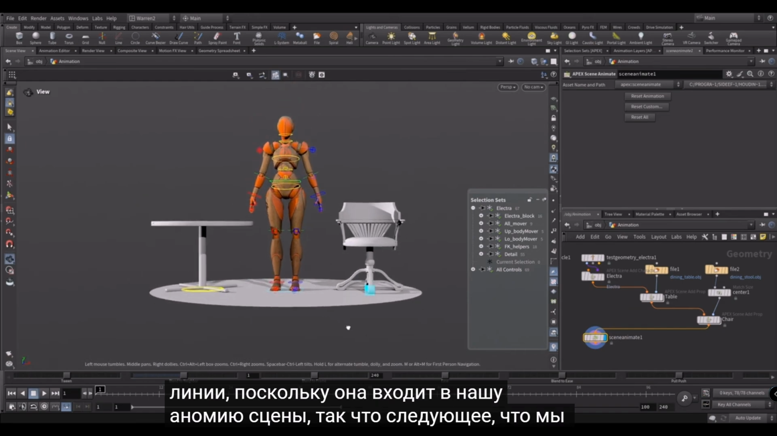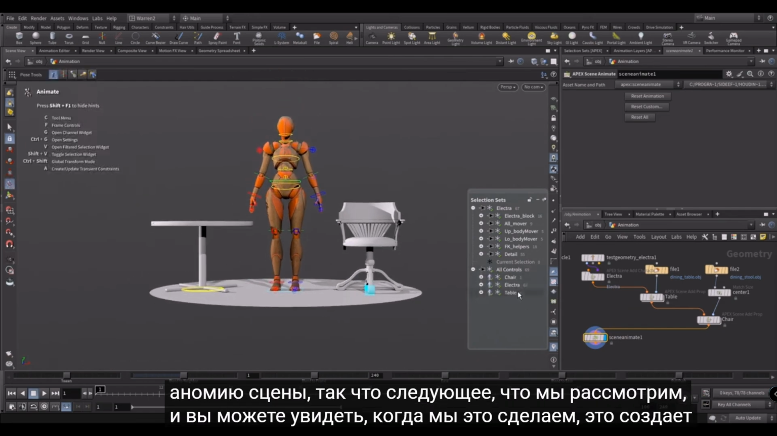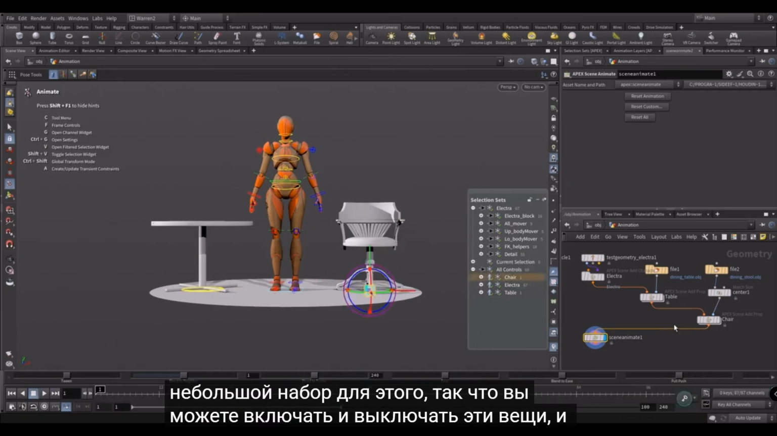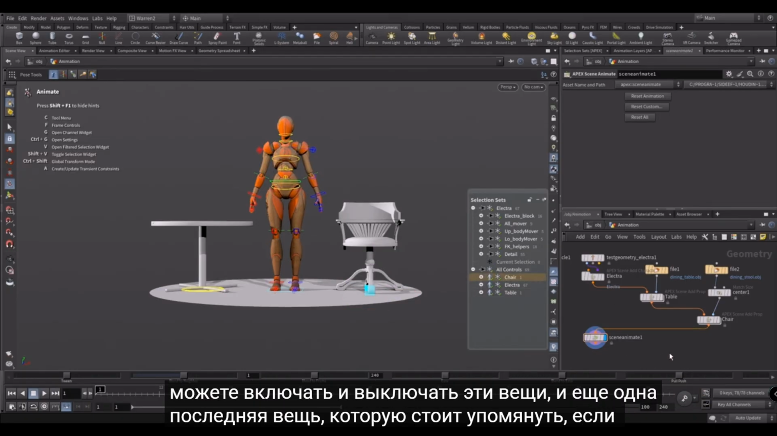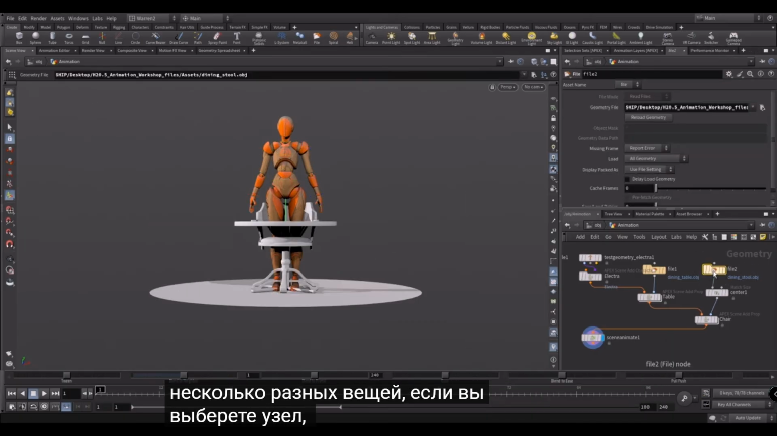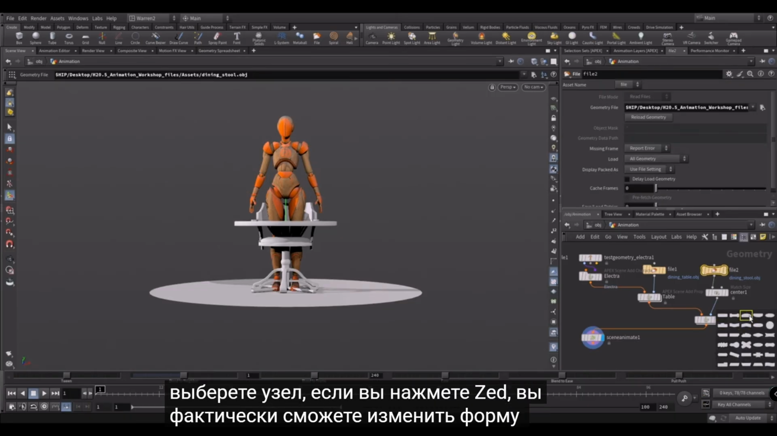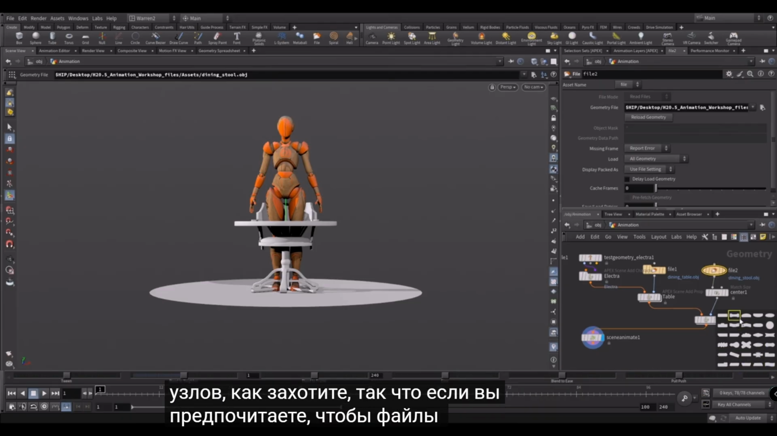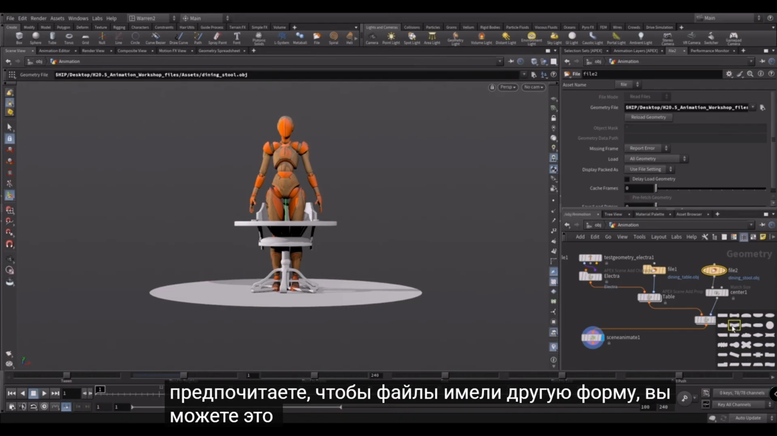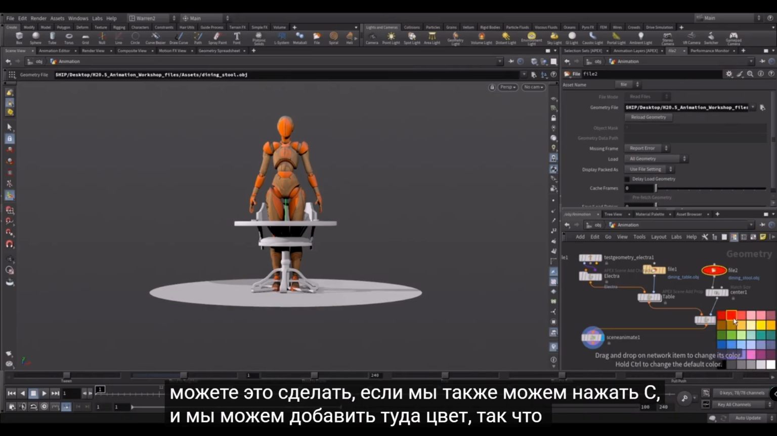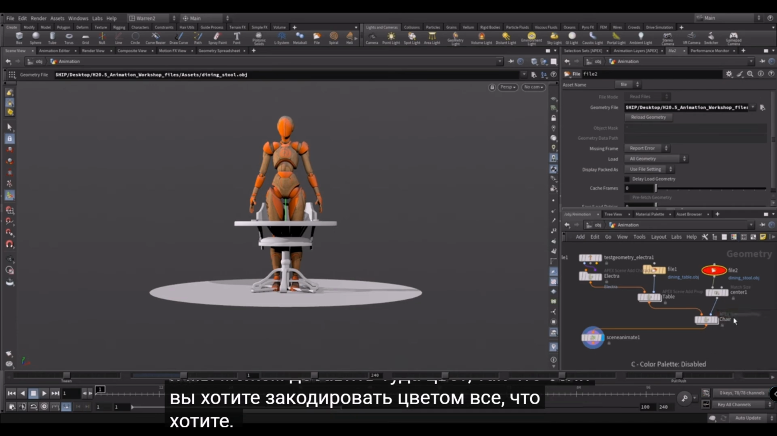So next, you can see when we do it, it creates a little set already for this, so you can turn these things on or off. And one last thing to mention: if you want to organize your scene, maybe you have a few different things, if you select a node and hit Z, now you can actually change the shape of these nodes as you want. So if you prefer files to be a different shape, you could do that. We can also hit C and add a color on there, so you can color code everything.